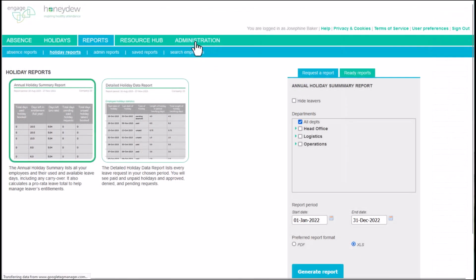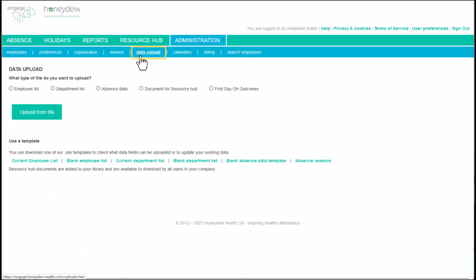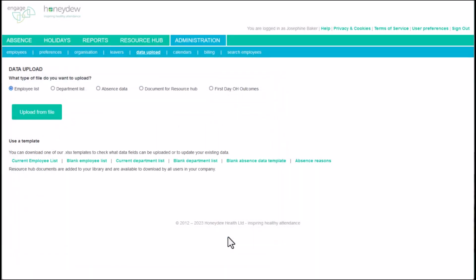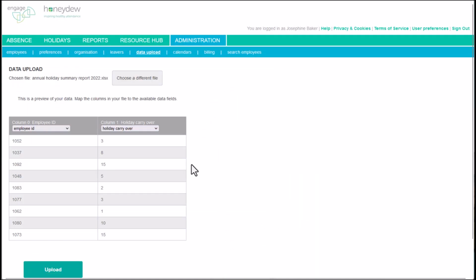Next, I open the Data Upload page in Engage and select Employee List. I find the file on my computer and click to upload to see a preview of my data. I double check that everything looks correct and continue.